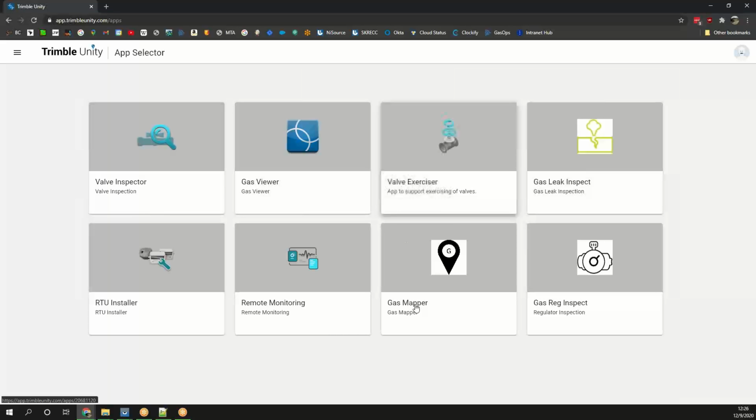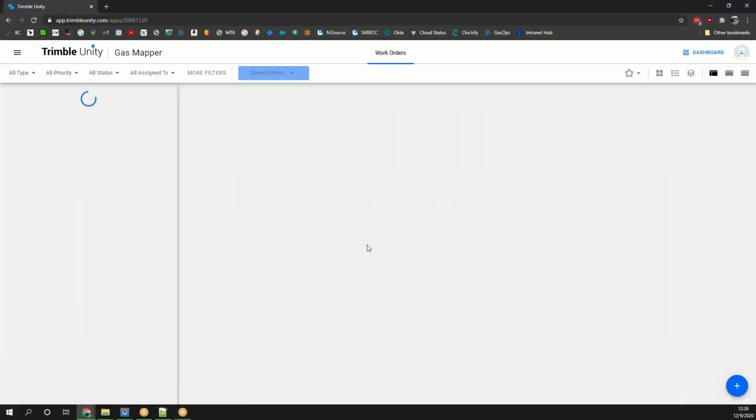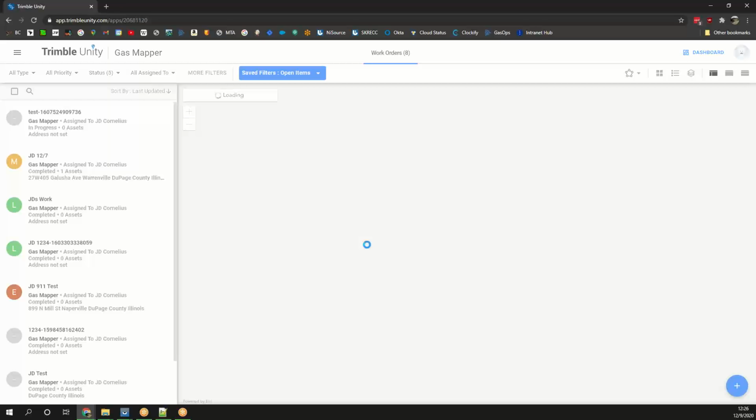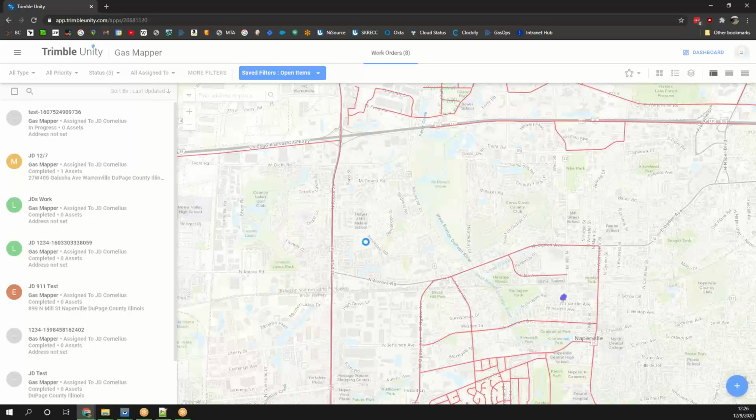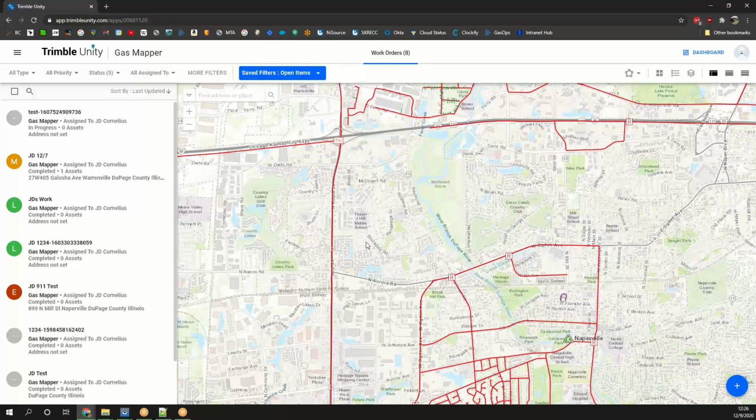But if I go back into my app selector screen, what we're going to open up first is what we call our GasMapper. Think of this as the tracking and traceability data collection workflow app that we've created here. When you have data that's captured out in the field through the Unity mobile platform or Unity mobile application, it will all sync back into this cloud portal first.